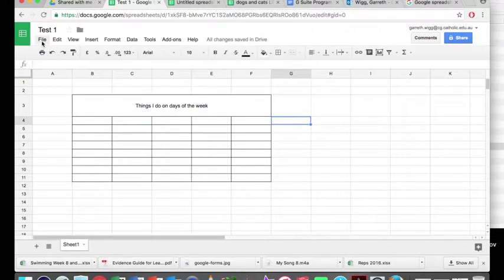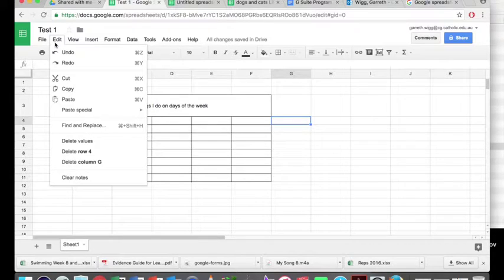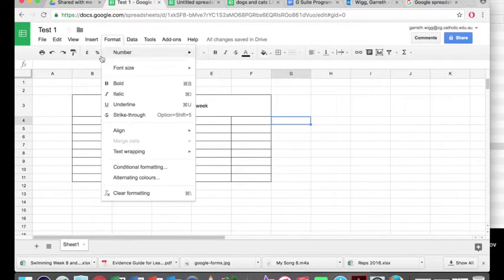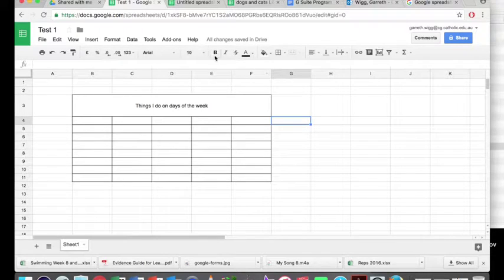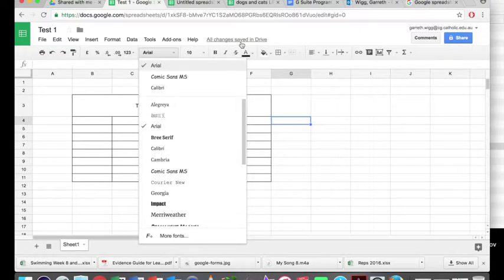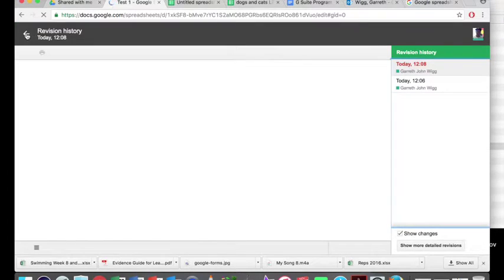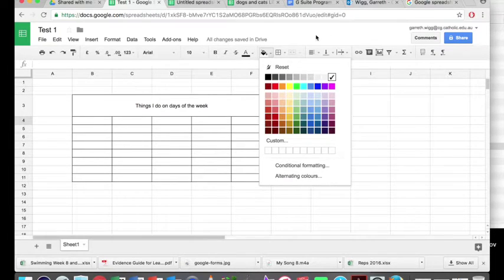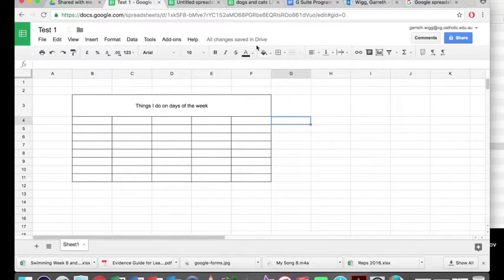And you notice too at the top here, a lot of the functions and features of Google Docs, Google Slides, and all that are up here too. So in your file section, it's fairly similar. There are a lot of new ones up there. But as far as all your text features like font size, font type, bold, italic, font color, fill color, stuff like that, that's all still there.